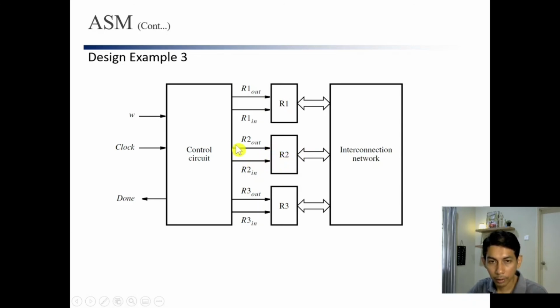So we need to have this signal R1 out, to read the value from R1, and R1 in to write the value into R1. Same as this one, R2 out to read the value from R2, and R2 in to write, same as this one, R3. So we want to produce these signals at the right time.